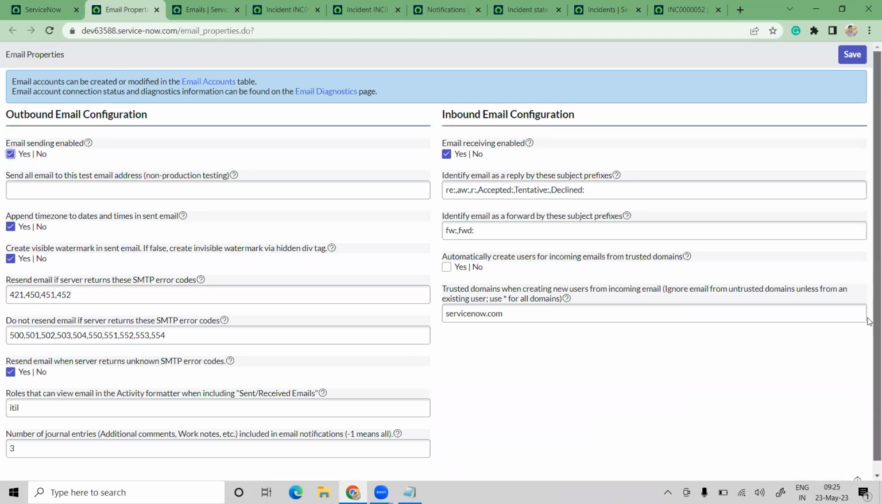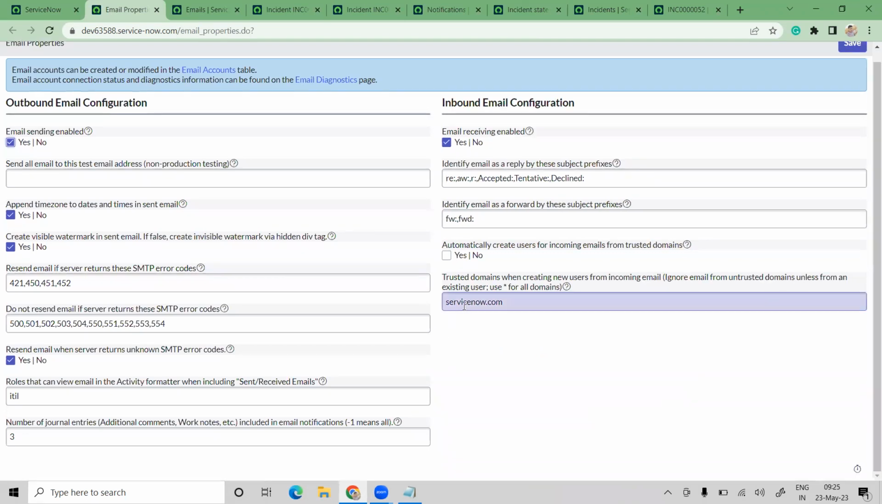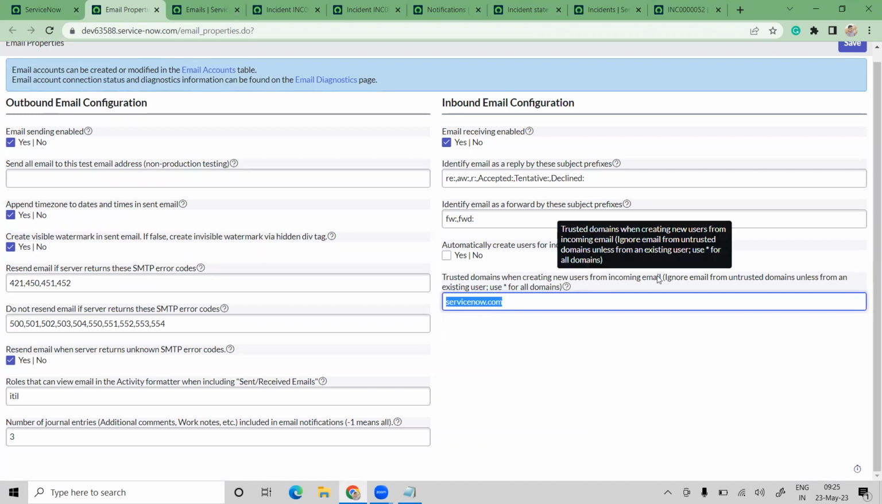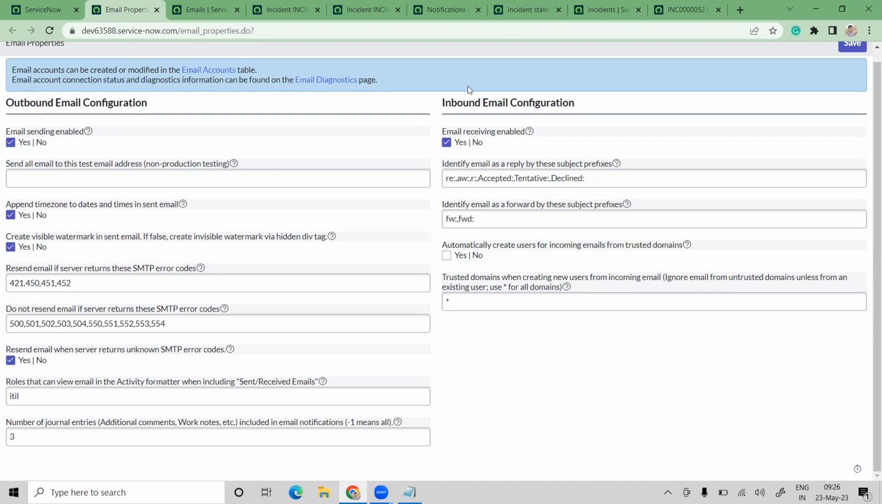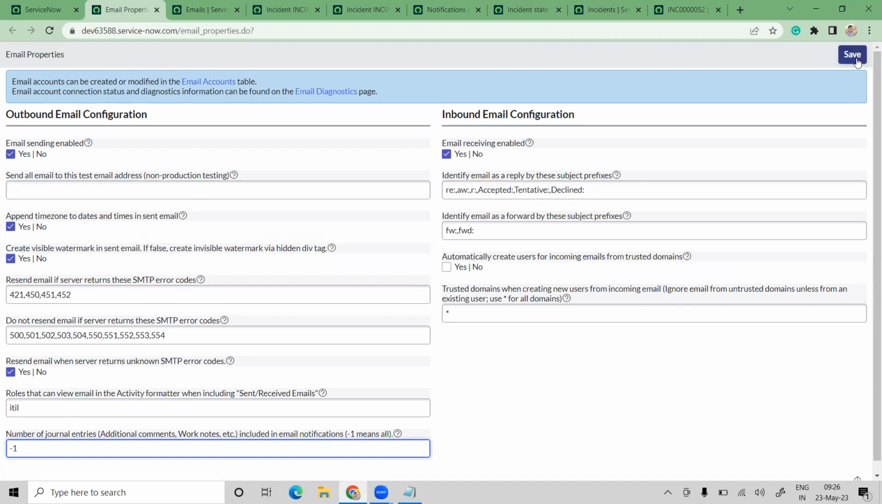Yeah, so why I'm not getting the emails is nothing but here. See, even if your people ask me the question as well, say here, the trusted domains when created new users from incoming calls. If I want to go ahead with only ServiceNow, now is the property which I have mentioned over here. So if I mention star, okay, receiving enable, and for sending also here, see if it is -1, okay, so it will be sent.